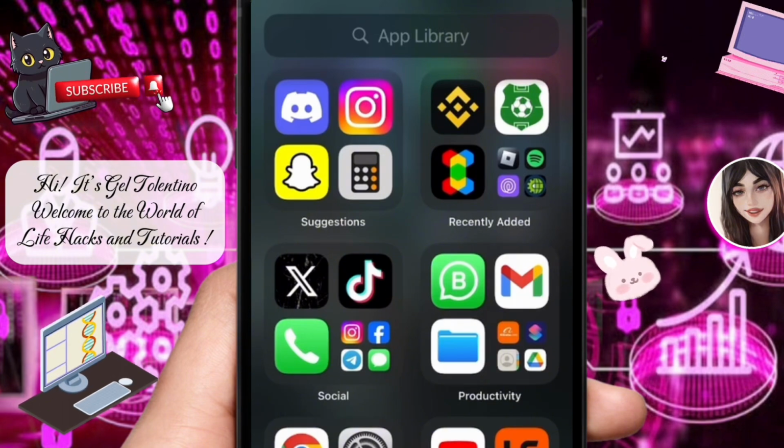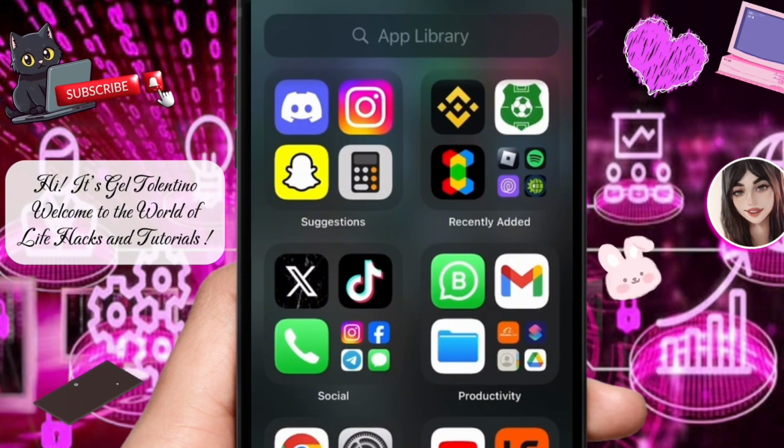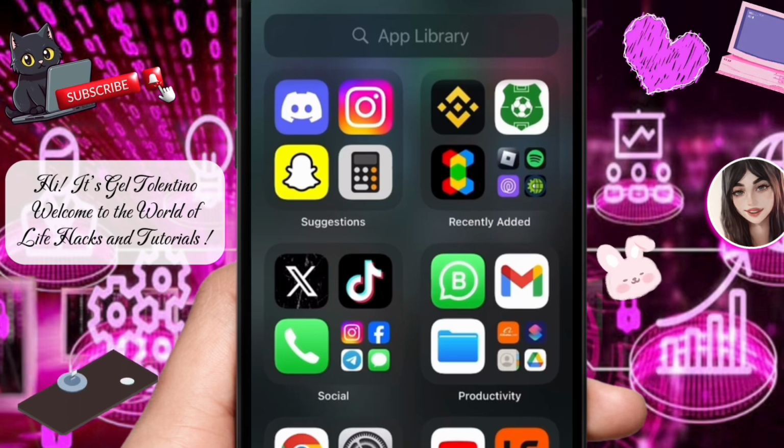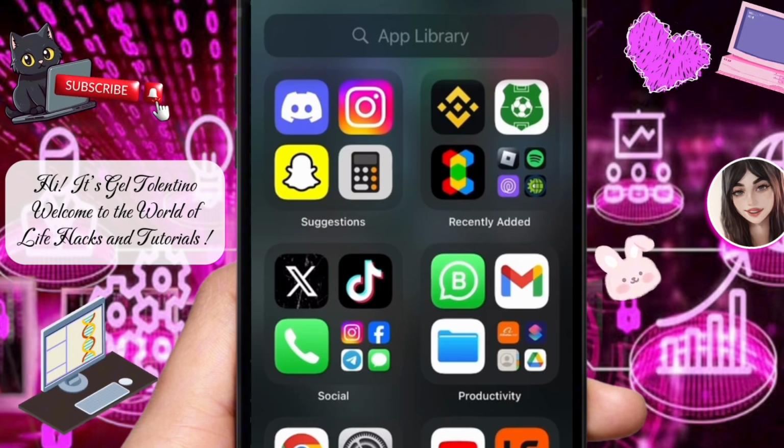First, make sure your Snapchat app is updated to the latest version. You can do this by visiting the App Store for iOS devices or the Play Store for Android devices and checking for updates. Keeping the app updated ensures you have access to the newest features and improvements.